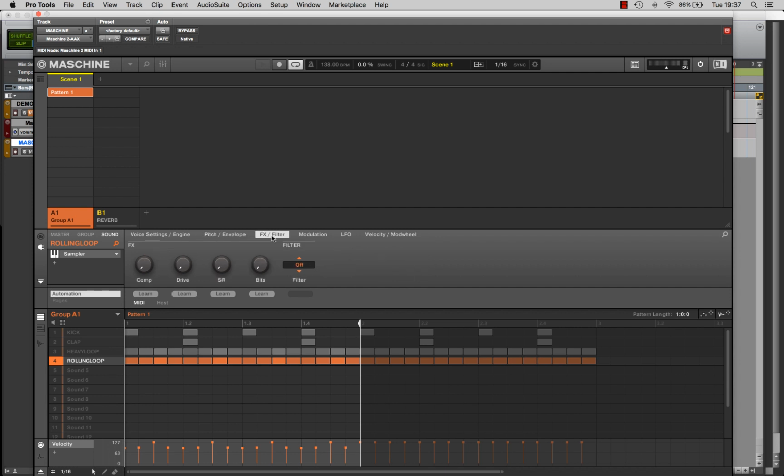So here we have an effects and filter section. Now within Maschine we can do compression. That kind of undoes what we do with the envelope, so I don't tend to compress loops really if I'm using envelopes to get the dynamics right. We can drive it. Again, kind of undoes what we wanted to do. We've got sample rate reduction.